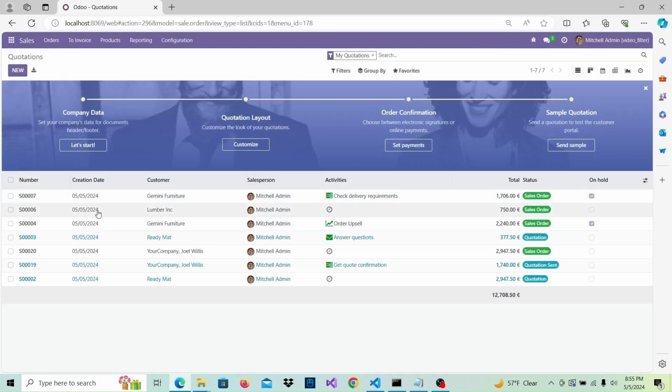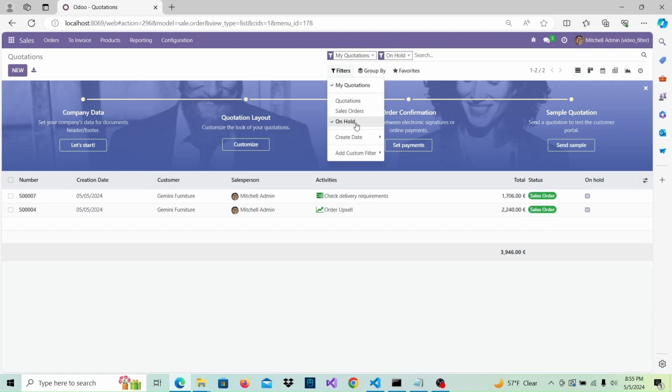So right now we have sale order 4 and sale order 7 check for the on hold. So we go to filters and click on hold. We should only see sale order 4 and sale order 7. So let's click. Yeah, so we see sale order 4 and sale order 7. So it's working.